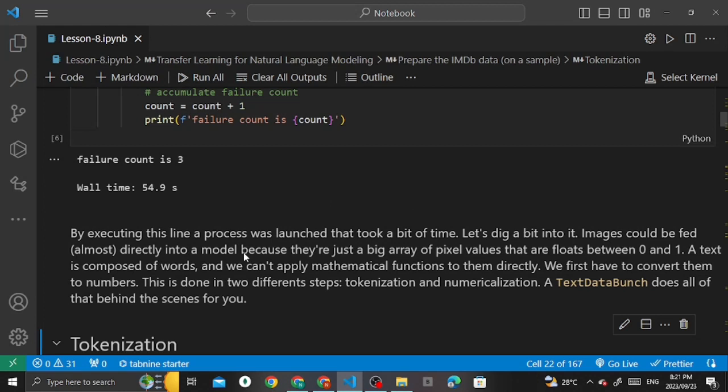By executing this line, a process was launched that took a bit of time. Let's dig a bit into it.